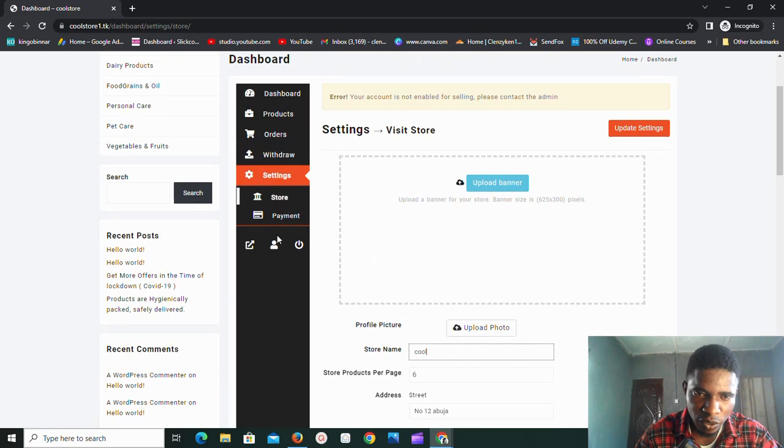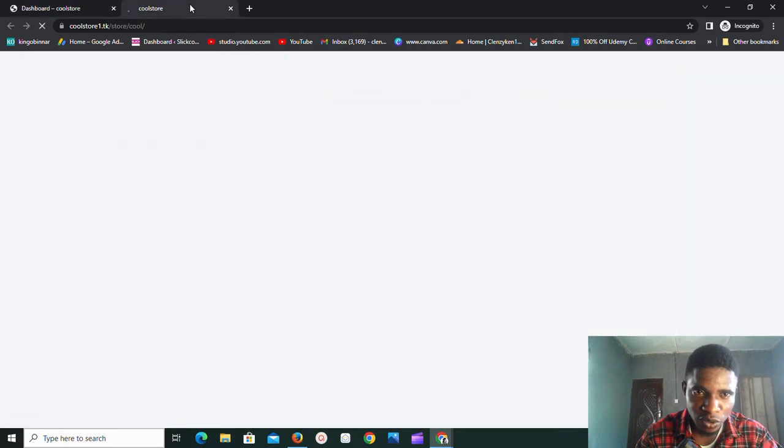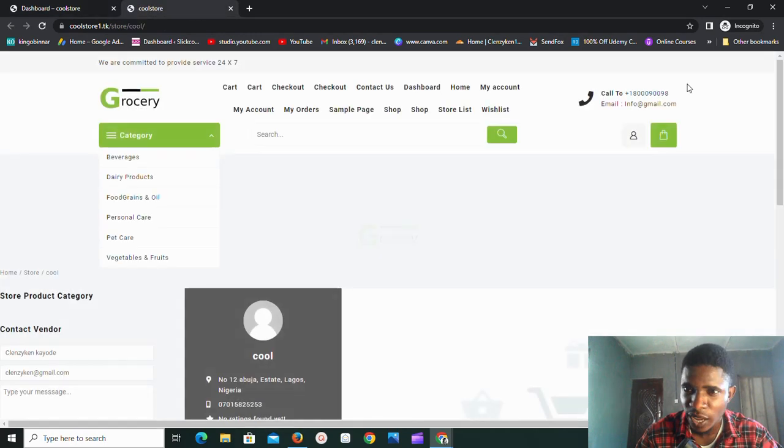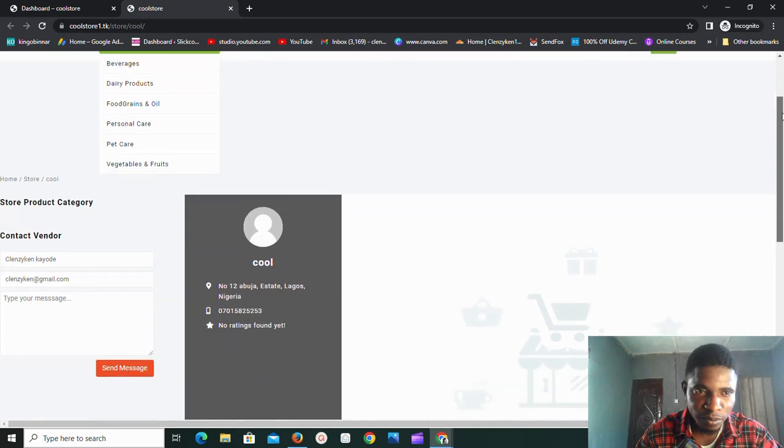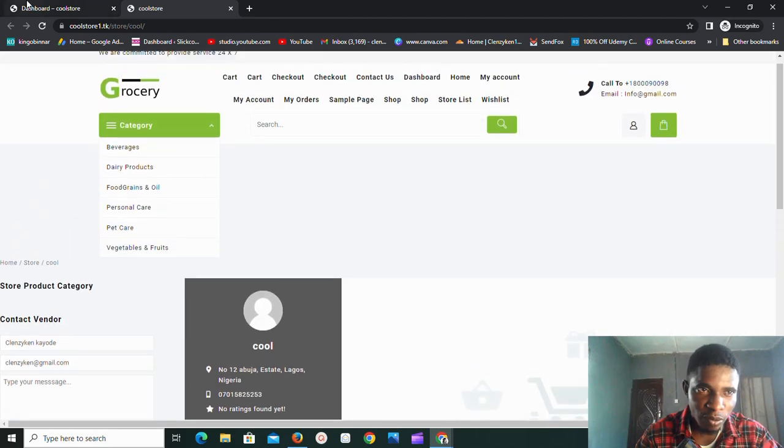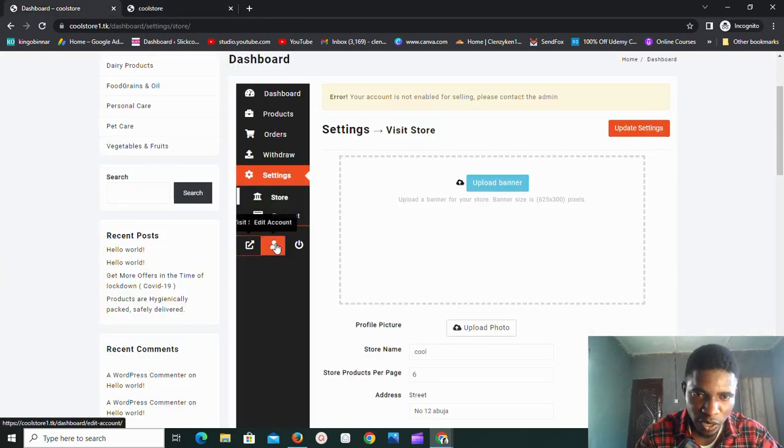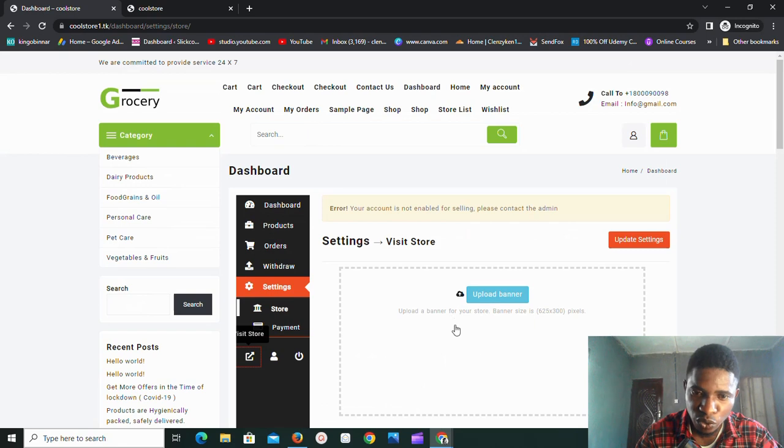Okay, so we can also view here and visit our store. So if I click this on a new tab, we can visit the store. So this is what the store is going to look like for people. And then we can go back here to edit the account, and we can log out from here. So simple, guys. So simple.